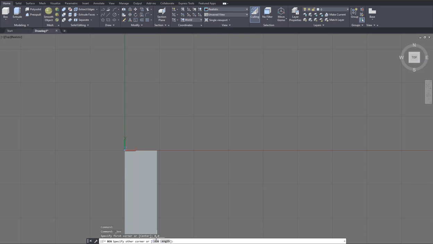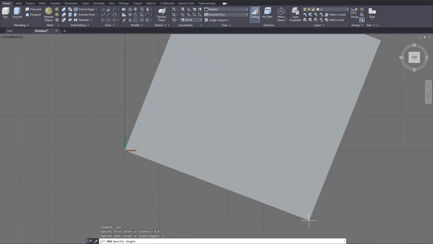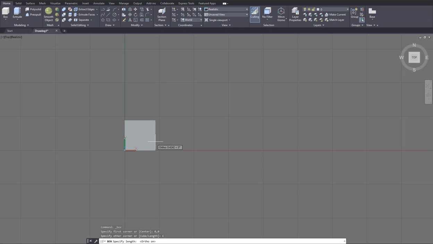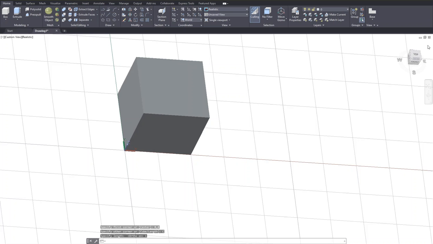Now the command line gives you a number of options. Go with the cube option. I also suggest you use ortho, which forces your cube to be perfectly horizontal or vertical, at a 90 degree or 0 degree angle. That's orthographic mode. It asks you for the distance, and the distance is 1 inch in all three directions. So your cube is created, and I can change my view so that you can see it.